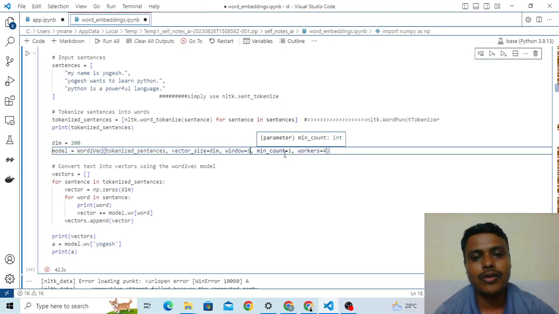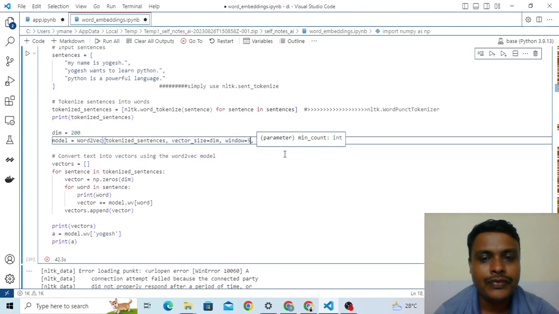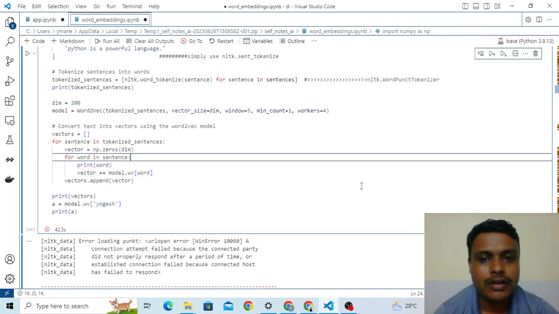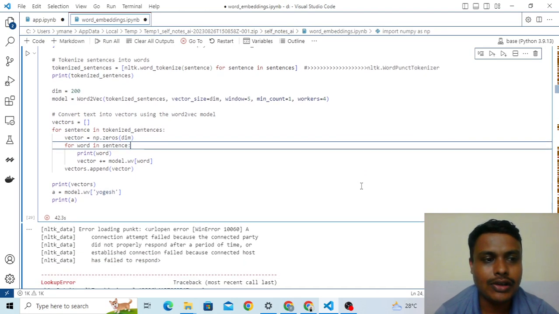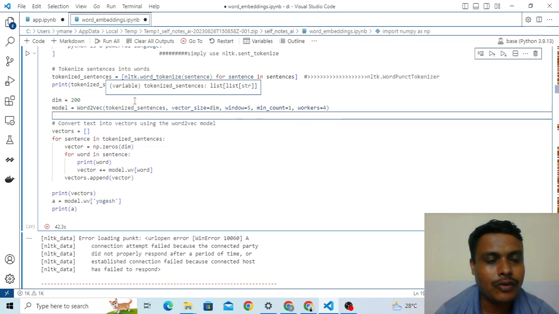Suppose if you give count equal to 2, then it is going to take only those words which have a frequency or count of 2. Workers is nothing but how many processes you have to utilize. Okay, then once you load that model, the model is going to train, learn, and save all those word vectors.